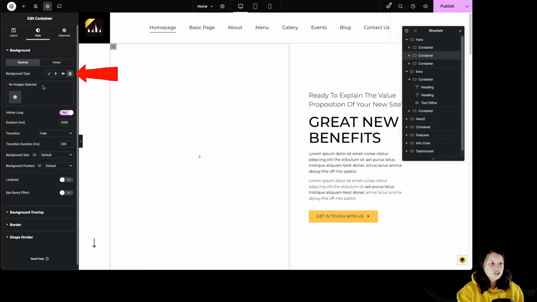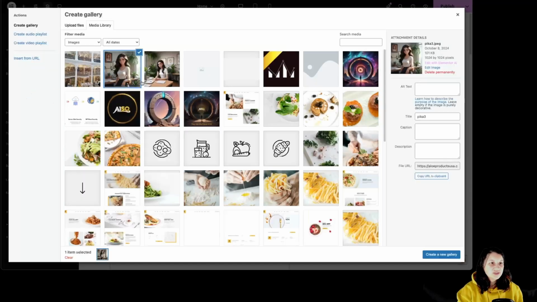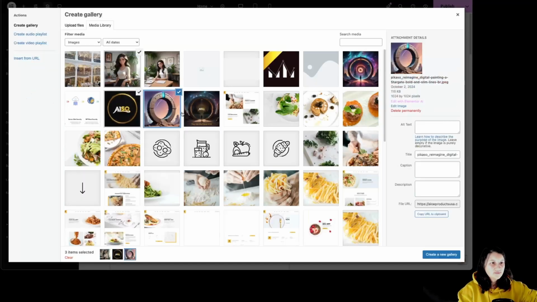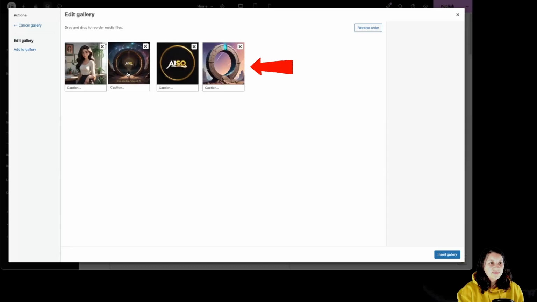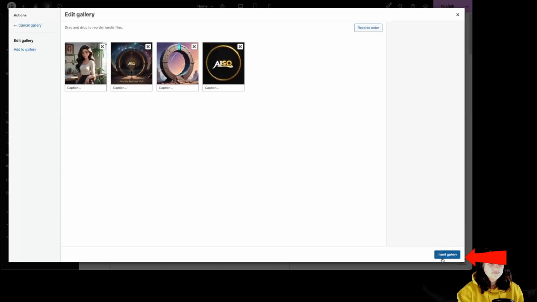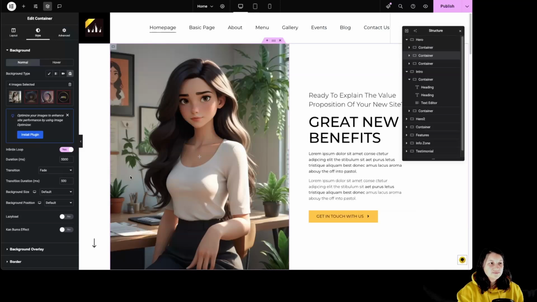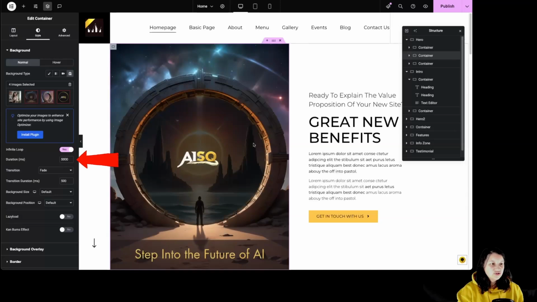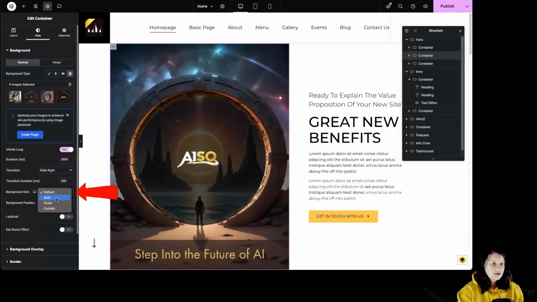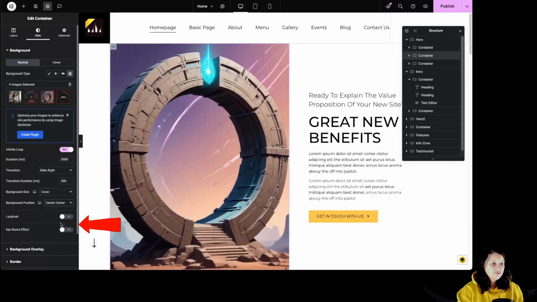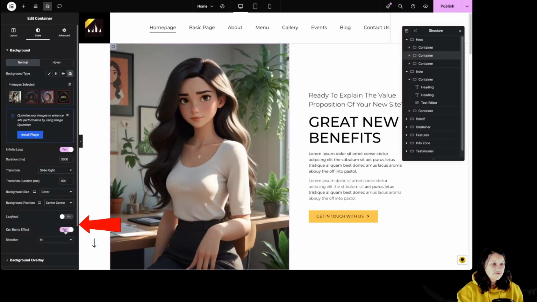Or we can have a slideshow if we want to, by clicking over here to add multiple images and create a new gallery. We can move the images like so to change the order, and then insert gallery. And over here we have some settings: infinite loop, how fast is going to change from one image to the other, the transition, how fast is going to take to make the transition, the background size, and the background position. And if we want lazy load or Ken Burns effect.